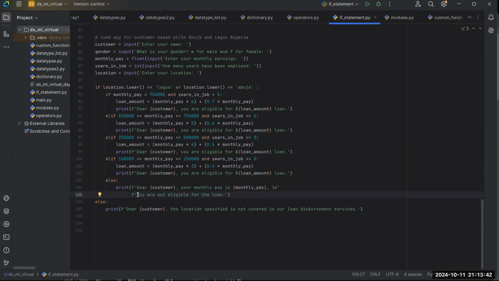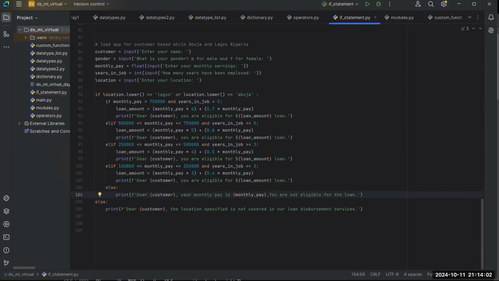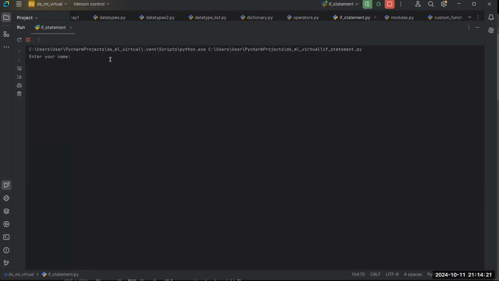Now, we can even make this be on the same line, removing this line break here. Let's see. Okay. Now we take this off. Yeah. So let it be on the same line. Okay. Let's proceed. Someone who satisfies everything, but his or her location is not covered. That is what we want to do now. Let's go ahead and run this.